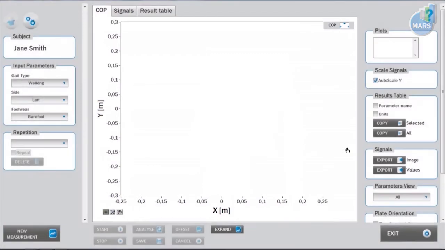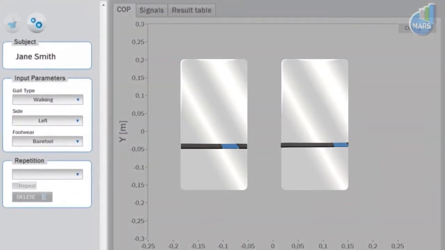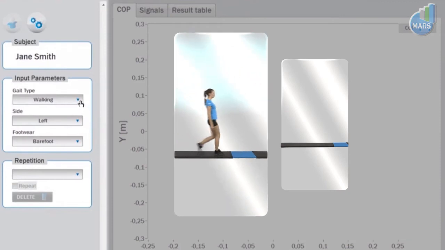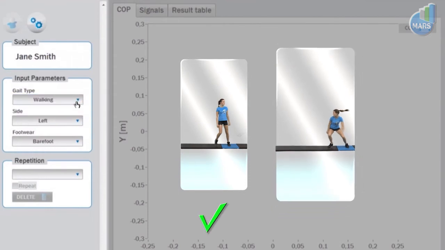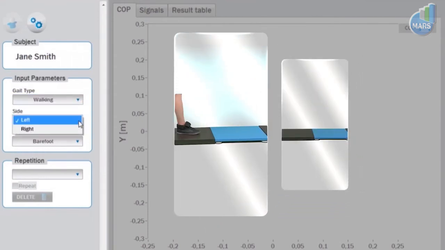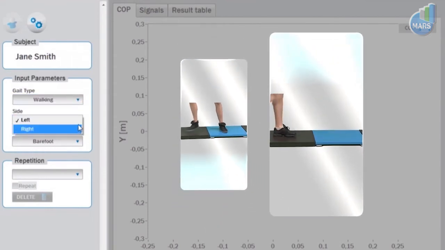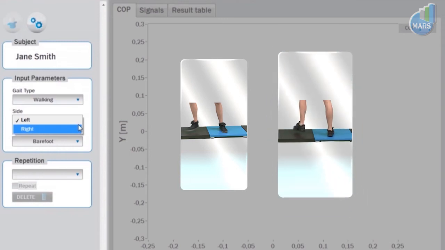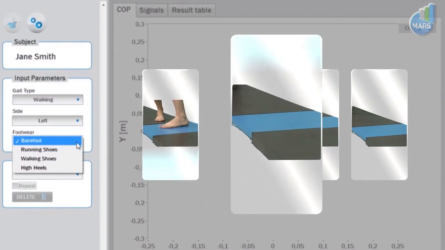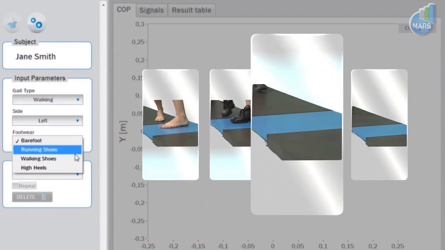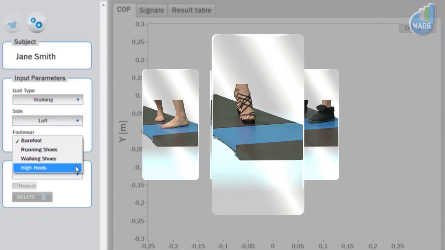Before starting the measurement, appropriate input parameters must be determined in the setup panel. These are gait type, where you can choose between walking and running, side, where you can choose between turning on the left leg or turning on the right leg, and finally, select the type of footwear, where you can choose among barefoot, running shoes, walking shoes, or high heels.